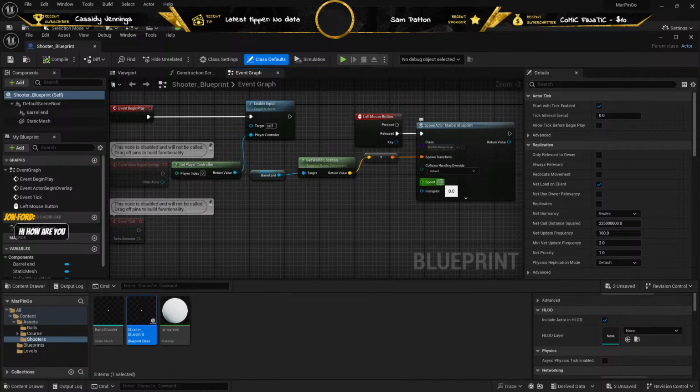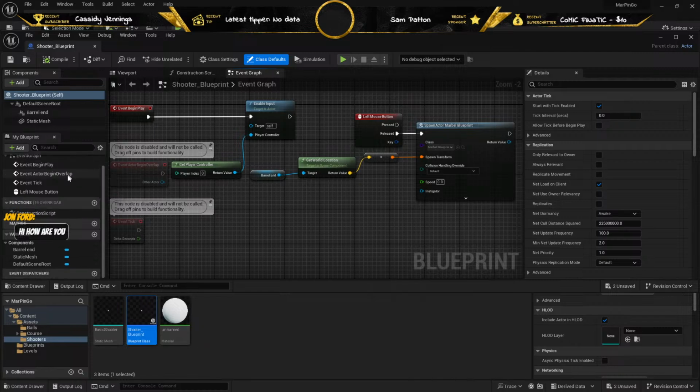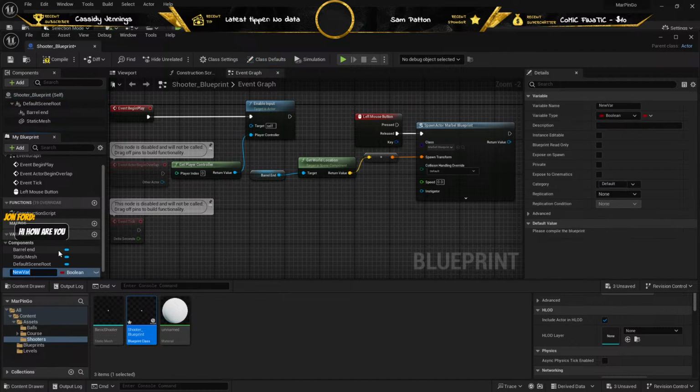We're going to create a variable for the shooter, which you can call speed, power, whatever you want. Basically, this is how fast it's going to shoot it out. So that's components. You want to go down in the graphs section, down to variables, and add from there. Plus.